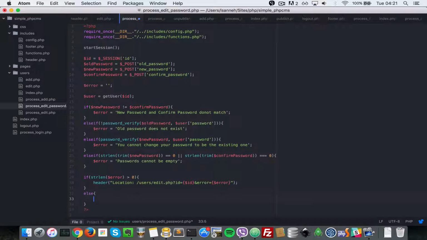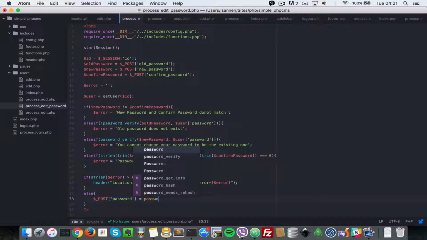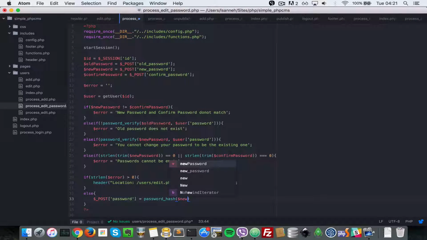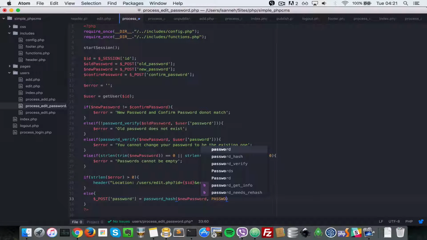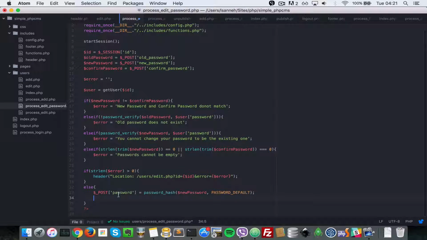So let's do else, that is the validation pass. We want to do post password equal to password hash, and what password we want to hash, the new password of course, and then we want to just say password default. Okay, so we've set the password, we've hashed it so that it's the hash version of this plain text that we're being passed in here.